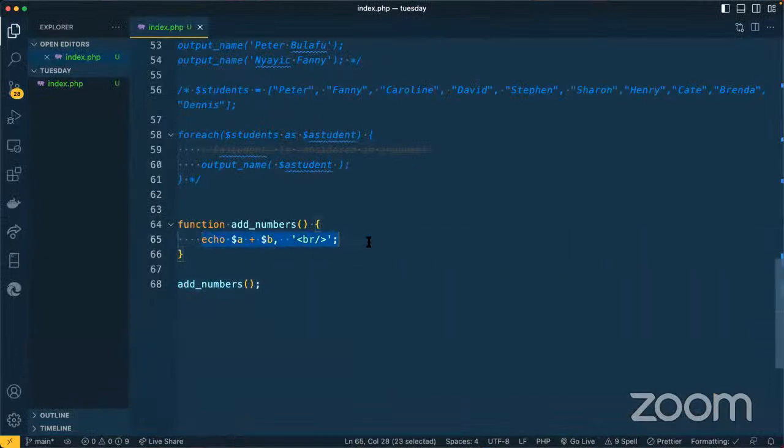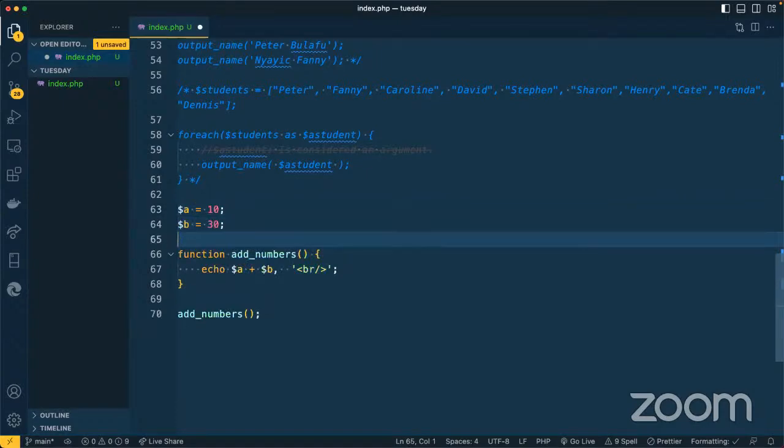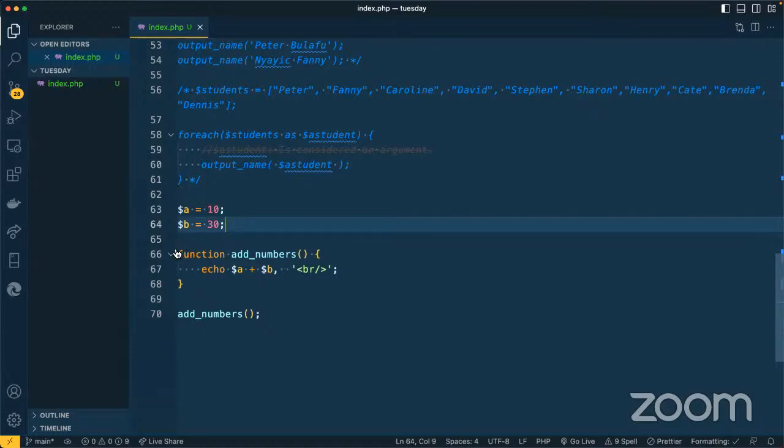Now we come here and define A and assign it 10. B, we assign it 30. Do you still expect an error or not? No error. David, first hold on. Peter, do you expect an error or not? Is Peter on? Yeah. Okay.